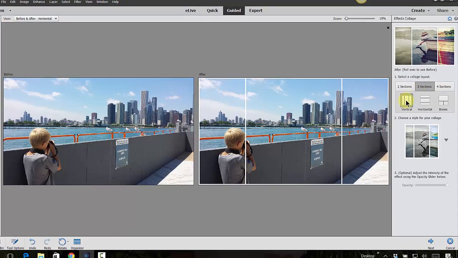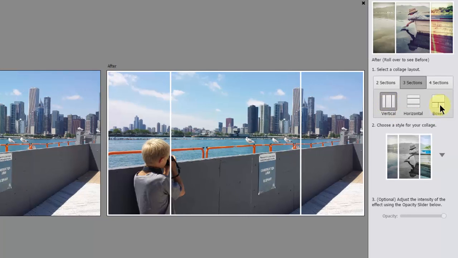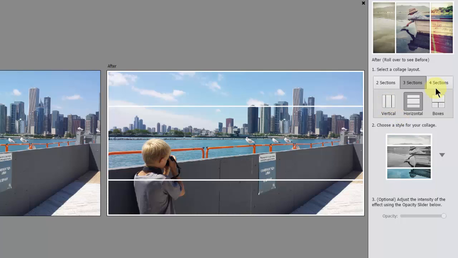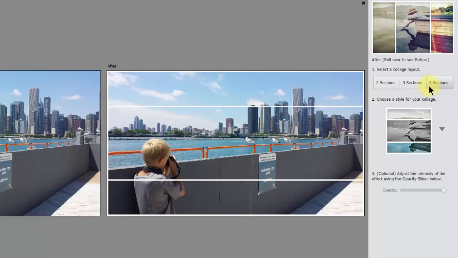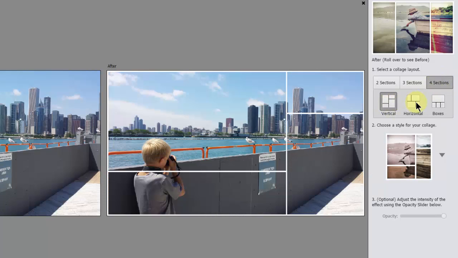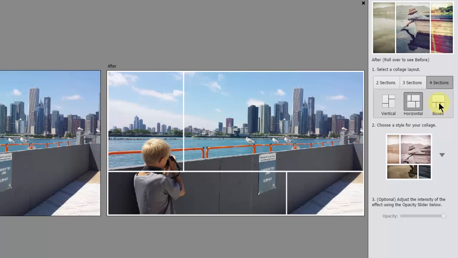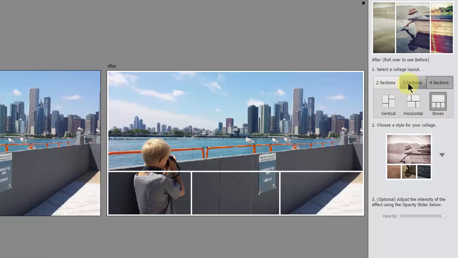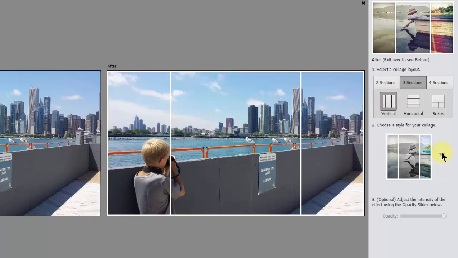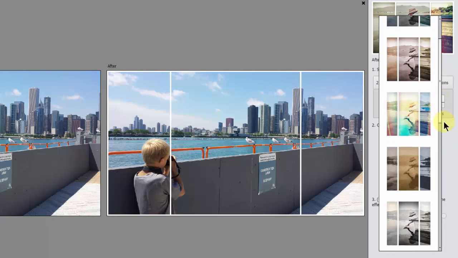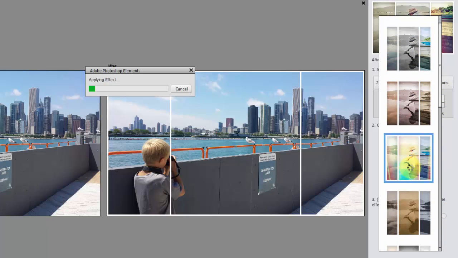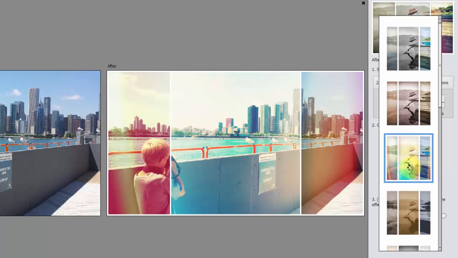We have the vertical, which would probably make more sense. And then we also have these boxes this way, and then the horizontal. Let's just look at 4 sections to see what we get. Let's try this one. Not the greatest. So I think I will go back to the 3 sections and vertical. You have all different styles to choose from right here. So you just click on the little arrow that points down. You can scroll up and down to see the effect. This one's kind of cool. It's more of an artsy effect. So let's try that one.